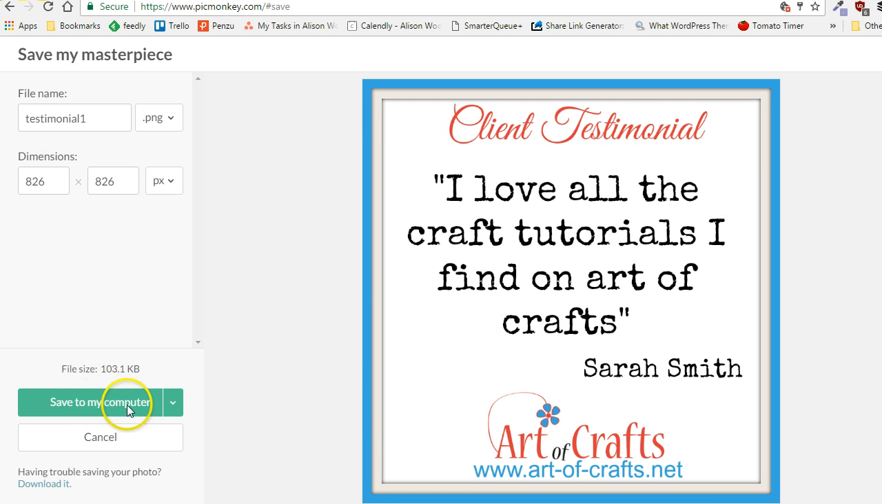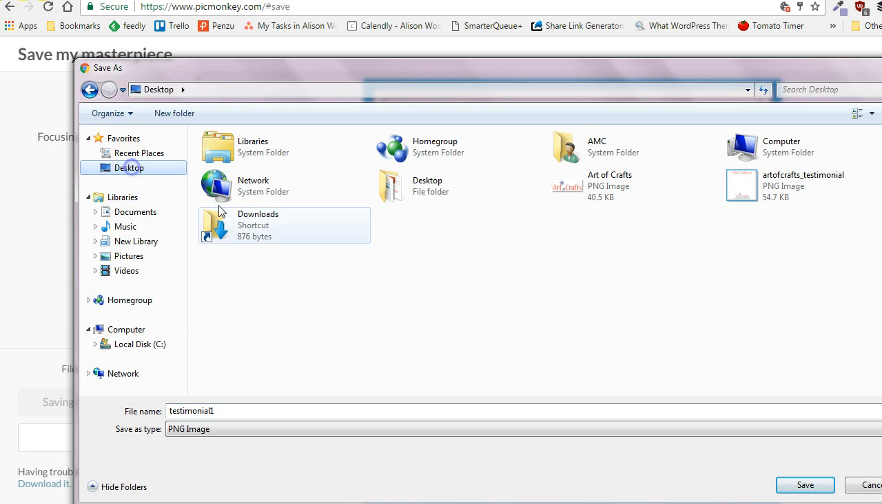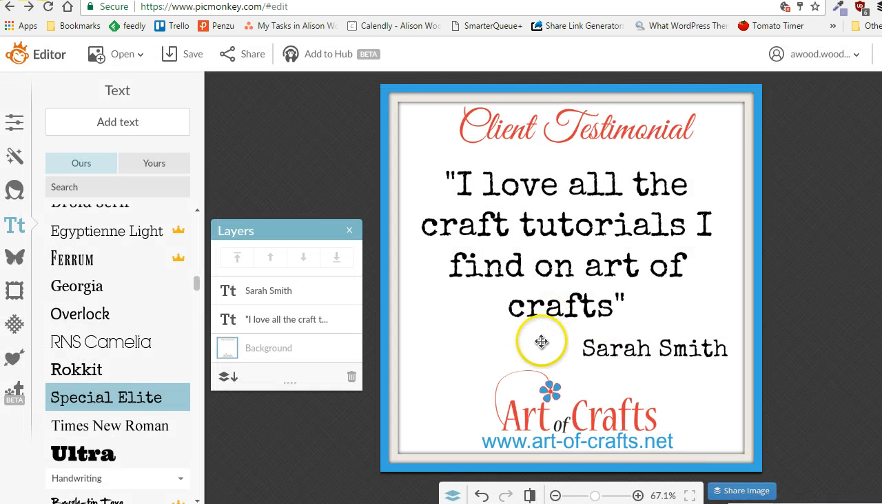Dimensions, that's up to you. Save to my computer, again to my desktop. Create a little folder for yourself, because you can recycle these around all your social media. As long as you spread them out over quite a long period, they're a really good way to get some extra exposure for your business. So click save, and I've now saved it.